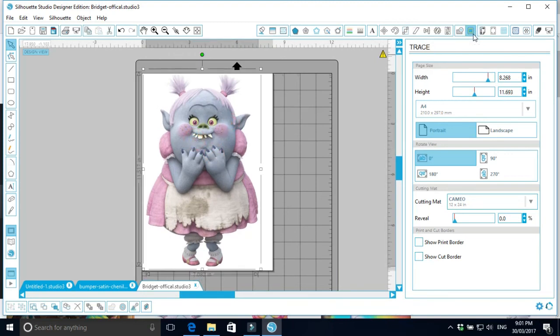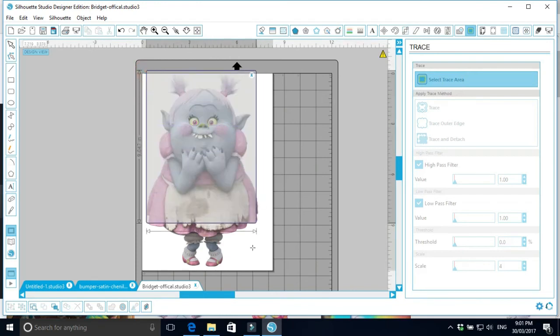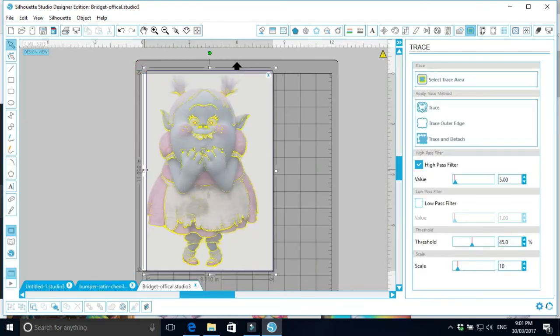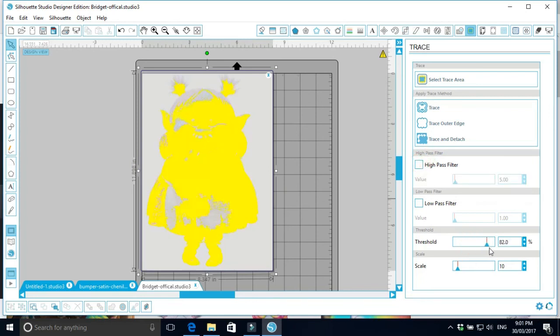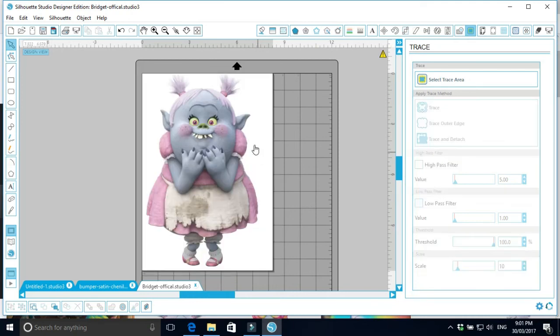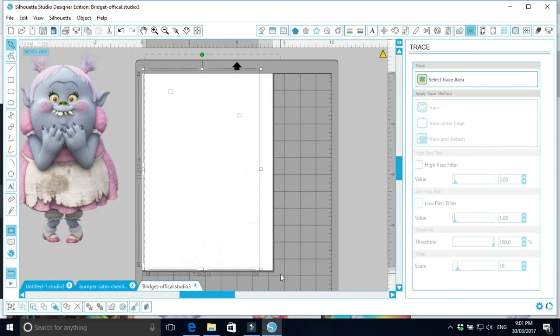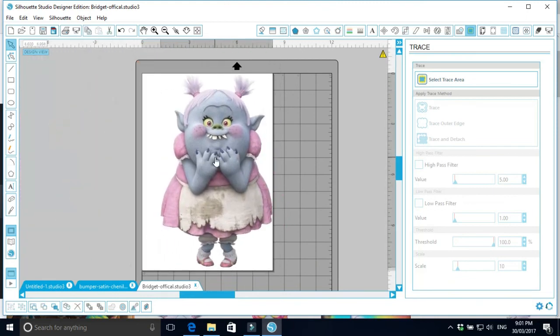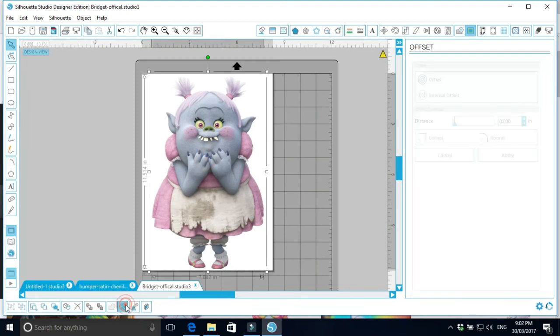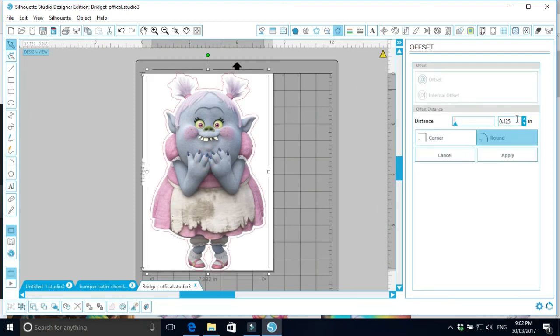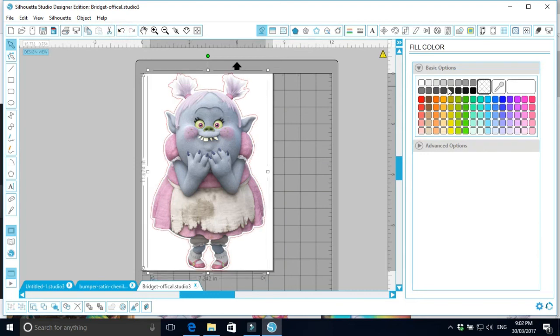Alright, so what do we do first? We are going to trace the image, because it will still have a box around it. High pass filter off all the way, and trace and detach. Remove what has been traced off, pop her back, offset, change the offset to 80. Remember to bring it back down, because sometimes it makes it big for some reason.